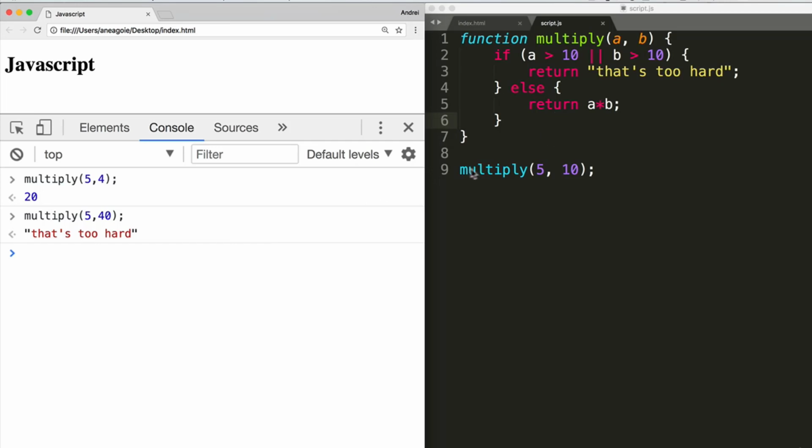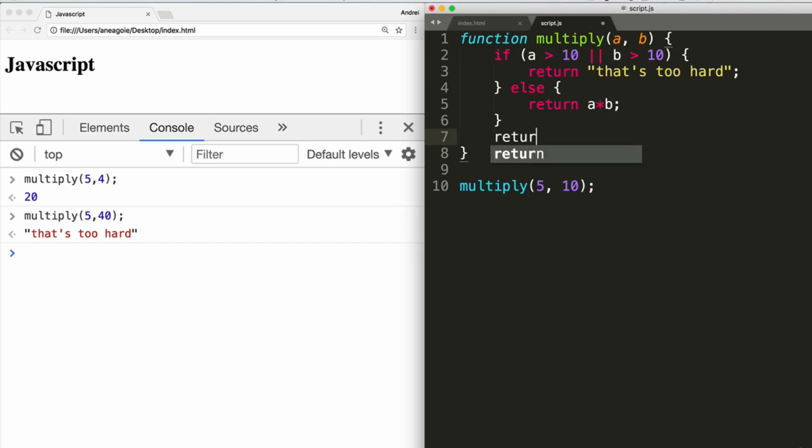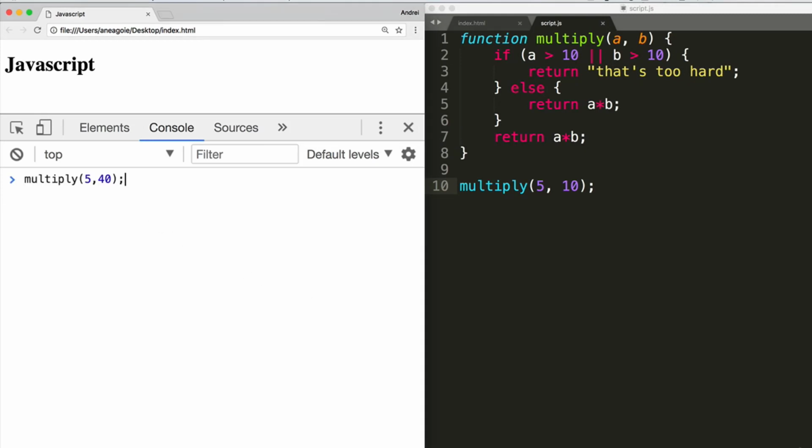Because now it's reading the function 5 and 10, and it's saying b, which is 40, is higher than 10. So according to the if statement, that's too hard. And because a return exits the function, it never gets to this. Even if I do return a times b, it will never get there because the return exits the function. Just to double check, let's do 5 times 40, and it never gets to any of these lines because as soon as it sees a return, it exits the function.